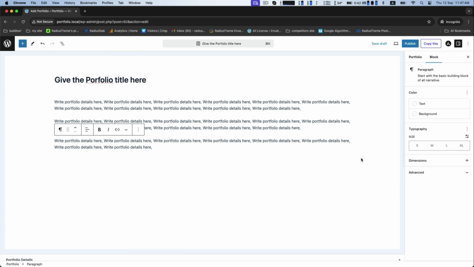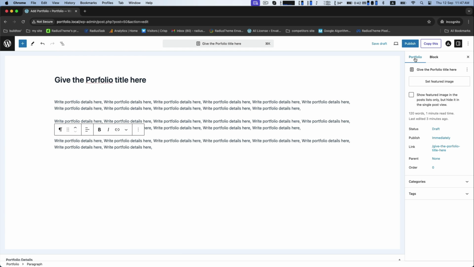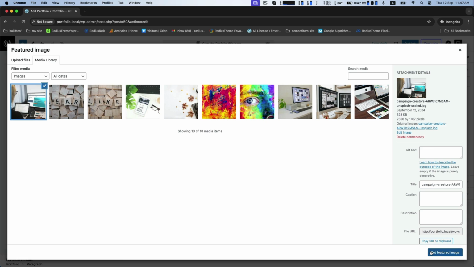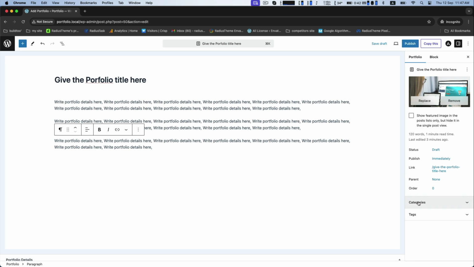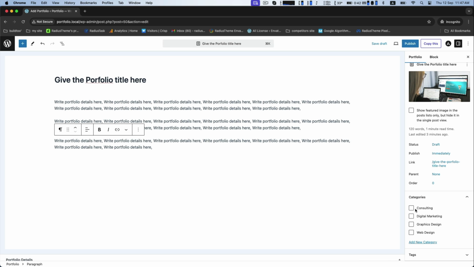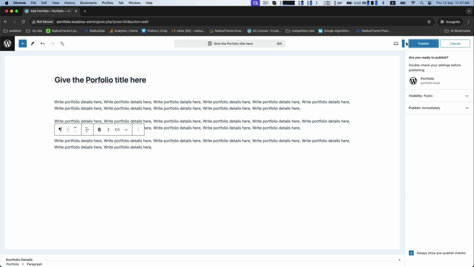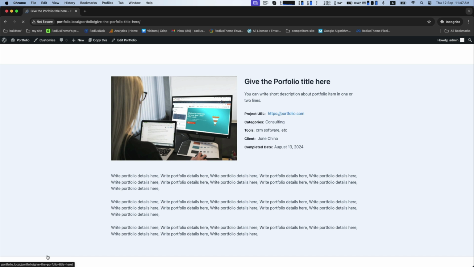Now from your left side, click on portfolio and save the featured image for this. Choose yourself what you like and then select it to upload, and then choose the categories we have created previously like consulting, and then click on publish to save. Now go to the portfolio to view our customization till now. Here we can see our customized project URL, categories, tools, client name and completed date.